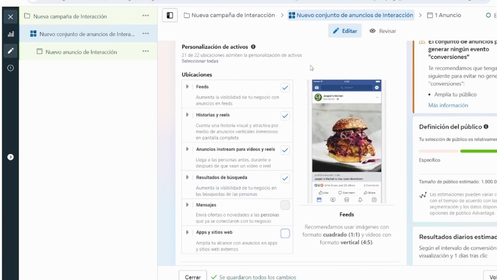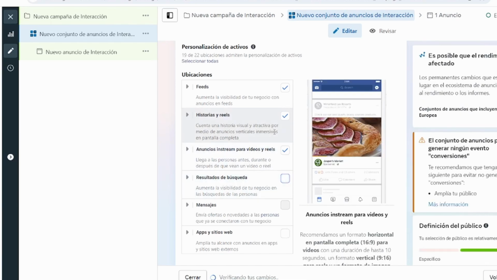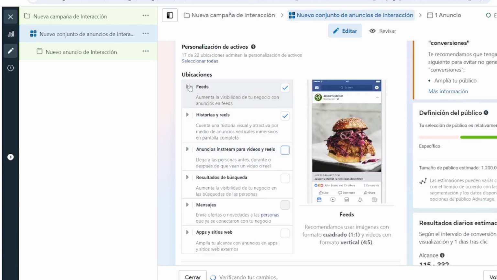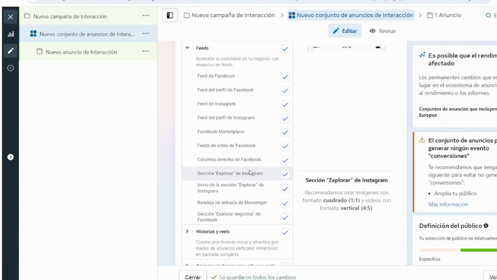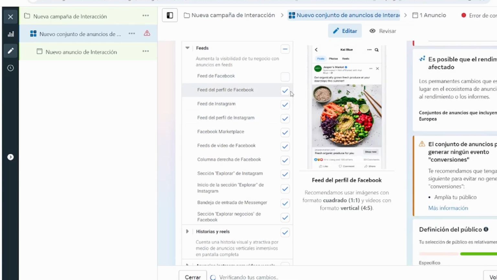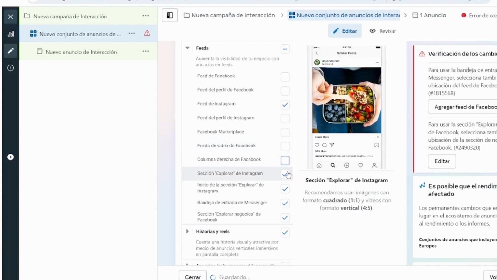And regarding the other options, you can run different tests to see which works better for you. In my case, the ones that work better for me, and if you want to follow my exact setup, would be: I take out search results, also take out ads in in-stream videos and reels. And I normally just use here the Instagram feed. So I take all these others out.